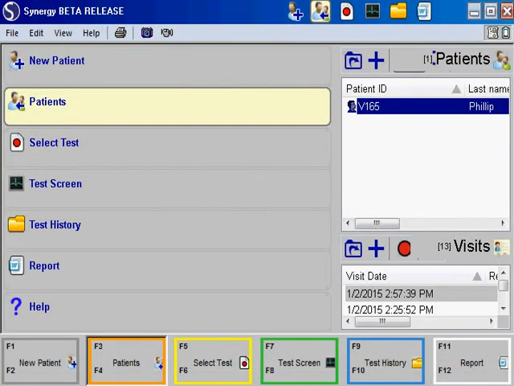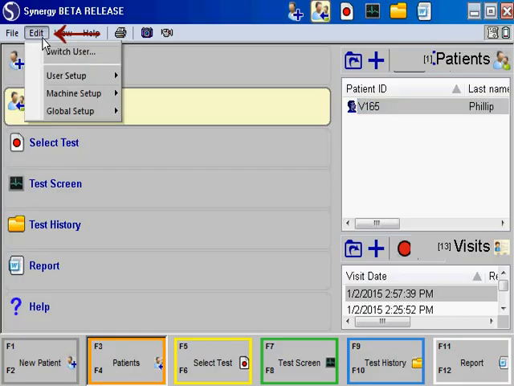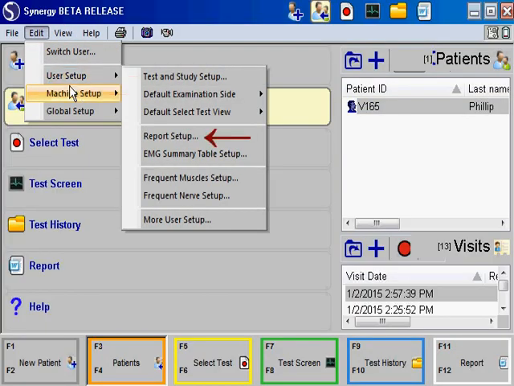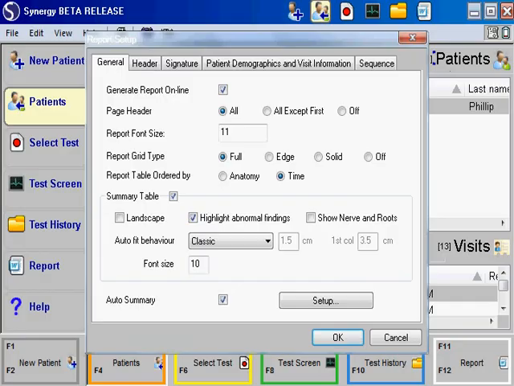We have already described the setting of the EMG summary table display in the report in a companion video. Nevertheless, we will quickly reiterate those settings. Click on Edit, User Setup, and then Report Setup. The configurations for the EMG summary table can be seen at the center. We can use a landscape format for the EMG summary table, particularly when it has got a lot of columns. The default setting is portrait.